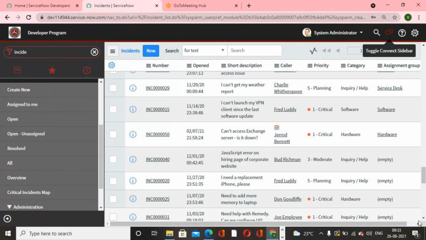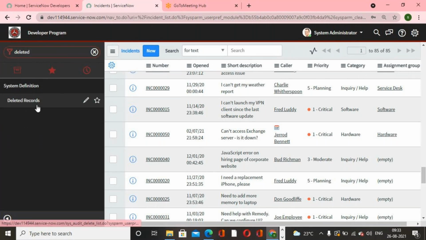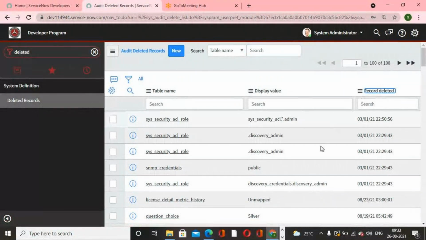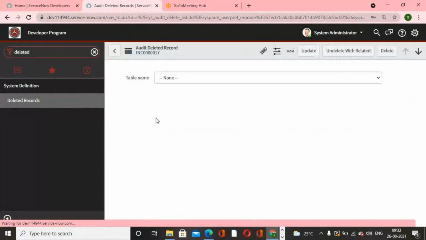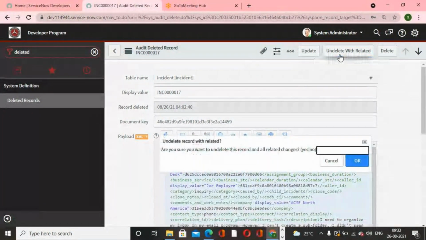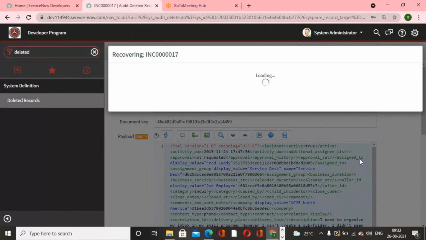So how do we recover that deleted record? There is one more application called Deleted Records. Under System Definition, open Deleted Records. Which record do you want to recover? Record number 00017. Open that particular record, click on Undelete, and type yes, I want to recover this particular record. Click on yes.